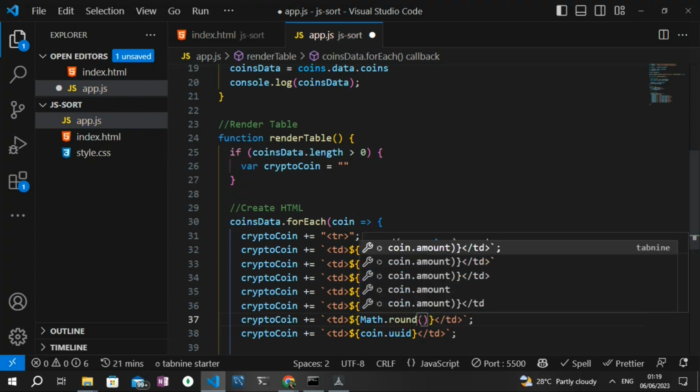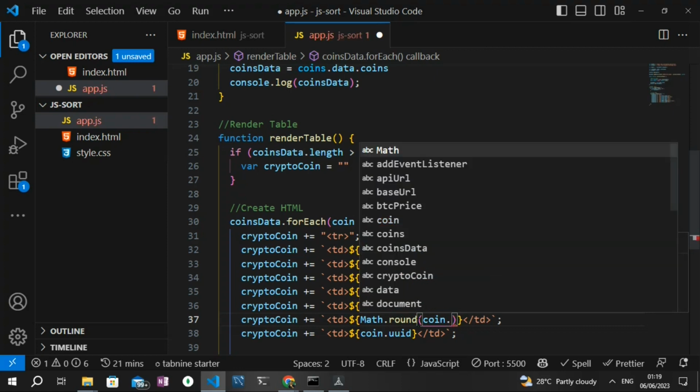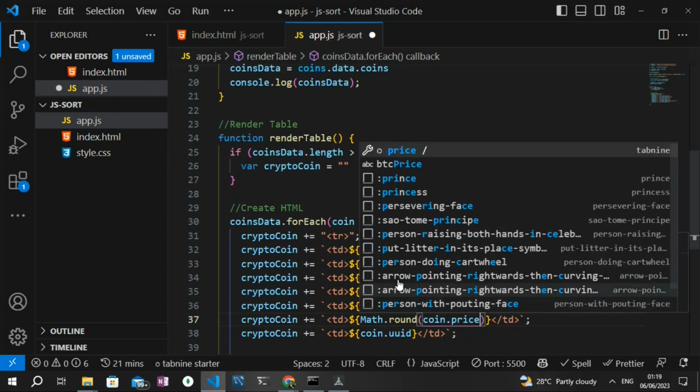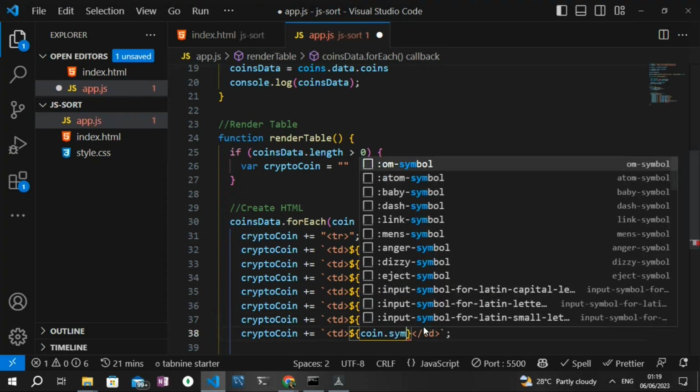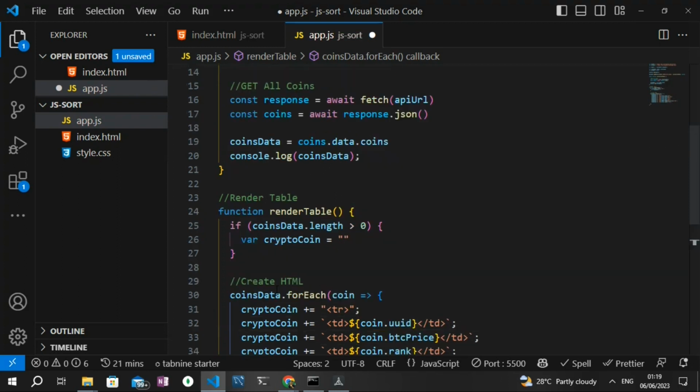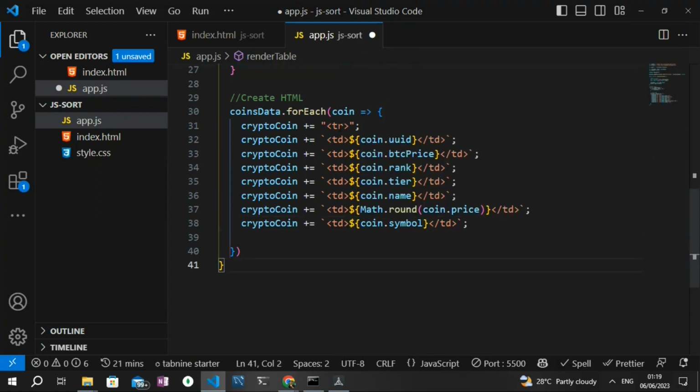So I'm going to say coin.price. And finally we have the coin.symbol. So that's all we need to do. And finally, we need to close off the tr tag. It's just like we're trying to create a table in HTML, so it's pretty much straightforward. So I'm just going to say crypto coin plus equals, then the closing tr tag. This is where the for loop ends. So I'm going to create a comment right here that says for loop ends.